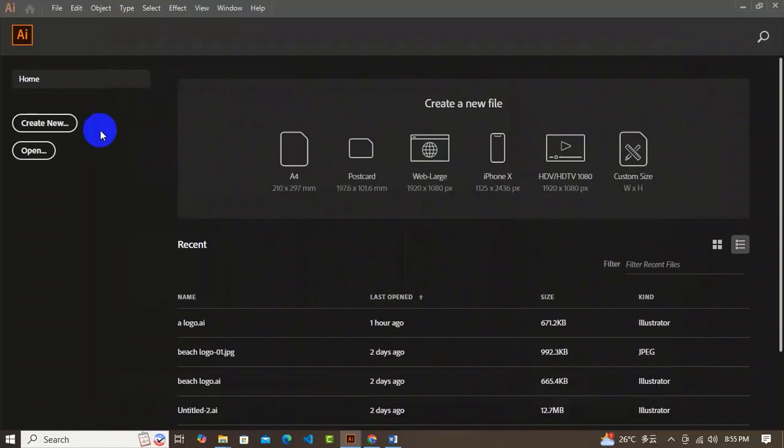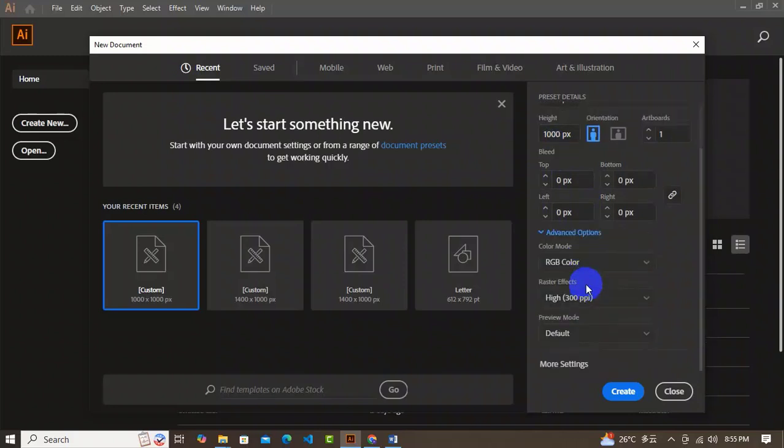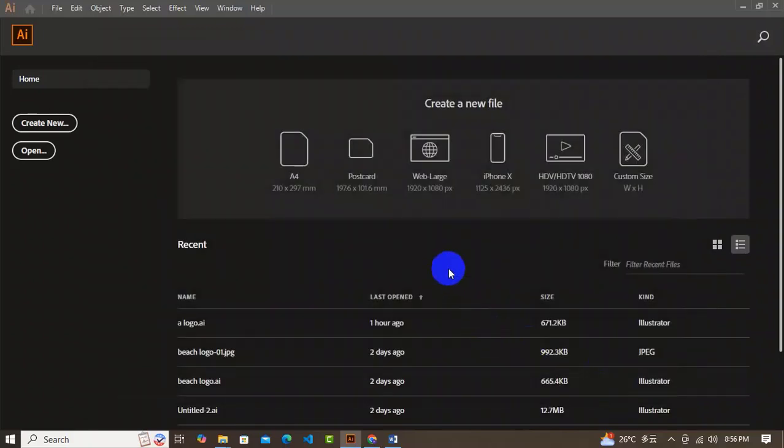First, let's open up Adobe Illustrator and create a new document. Hit on File and New. You can also press Ctrl or Command N from your keyboard. Set the dimension 1000 by 1000 pixels and make sure the color mode is RGB for digital use. Now click on Create to get started.